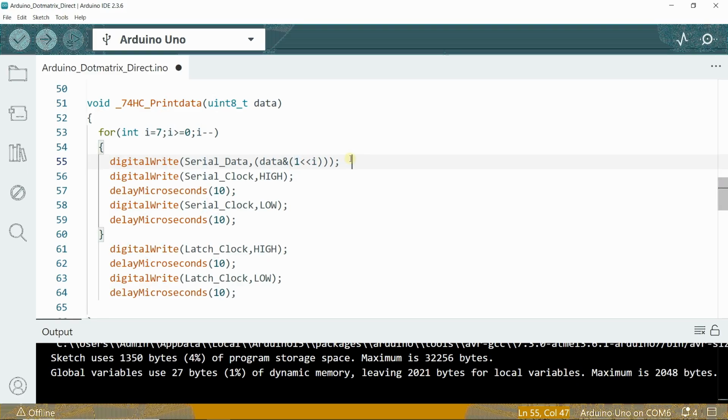So 1 left shifted by 7 is nothing but 1 0 0 0 0 0 0 0. So when I perform an AND operation of data with this particular 1 left shifted by 7, if bit number 7 in the data variable is 1, this whole thing will return 1, so that the serial data pin right over here will be turned on. If bit number 7 in the data is 0, this whole thing will return 0.